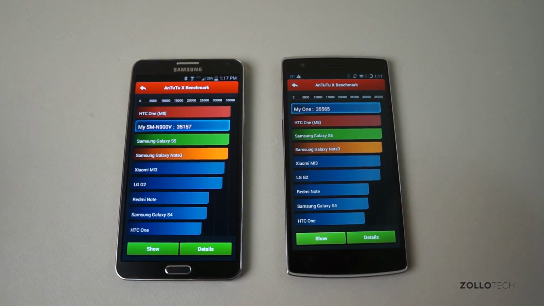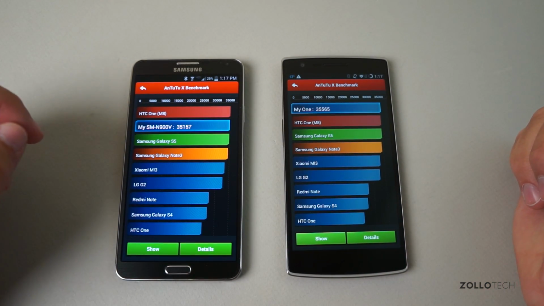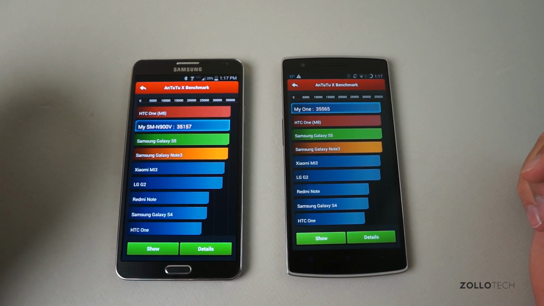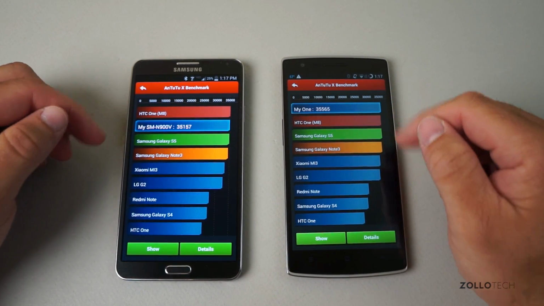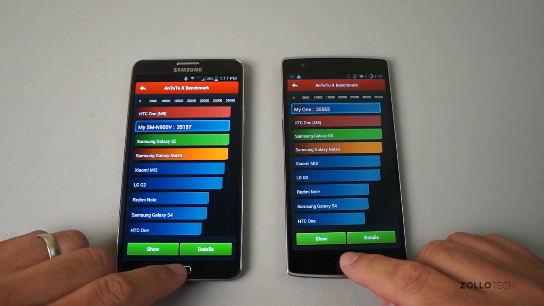On the OnePlus One, you see we have 35,565. On the Galaxy Note 3, we have 35,157. Both very close, both very fast devices, and you can see on this particular screen, it bests the HTC One M8. So let's go back home.